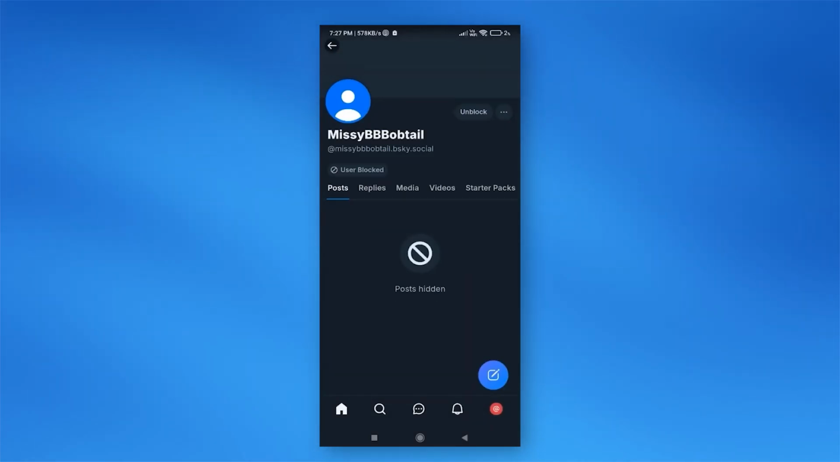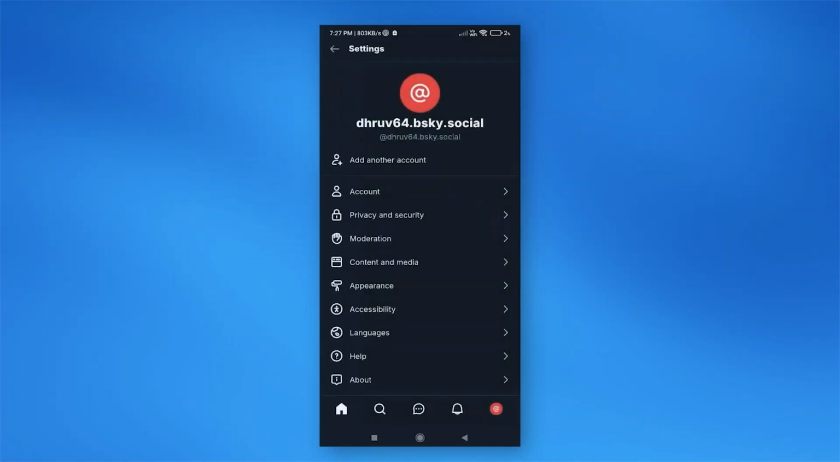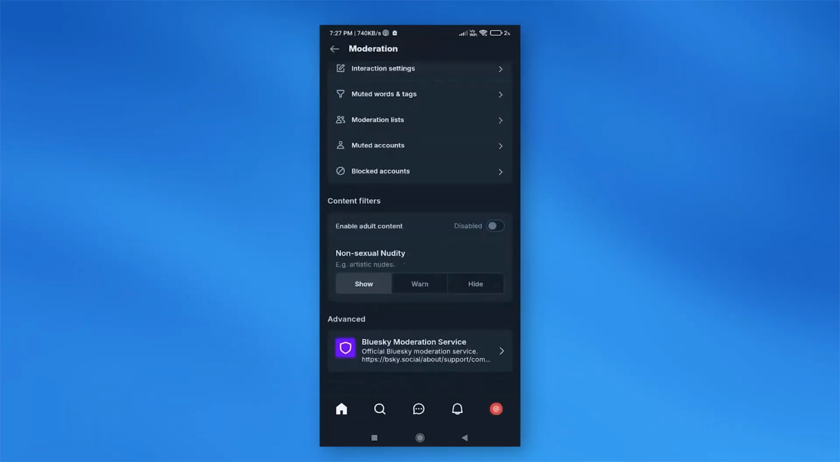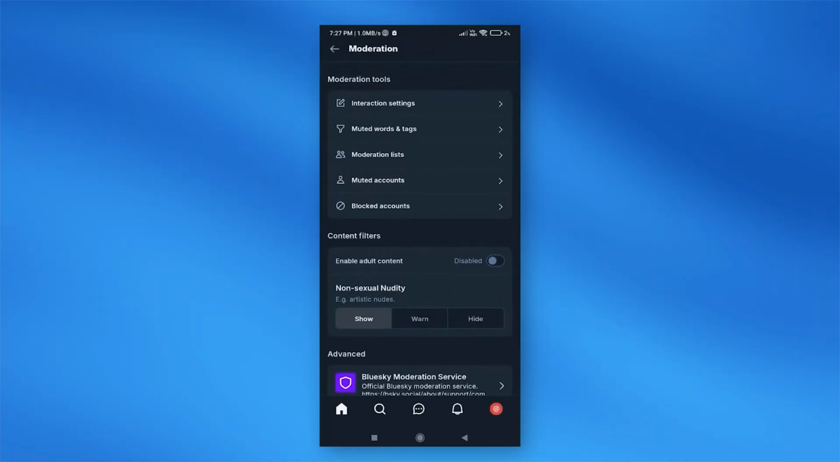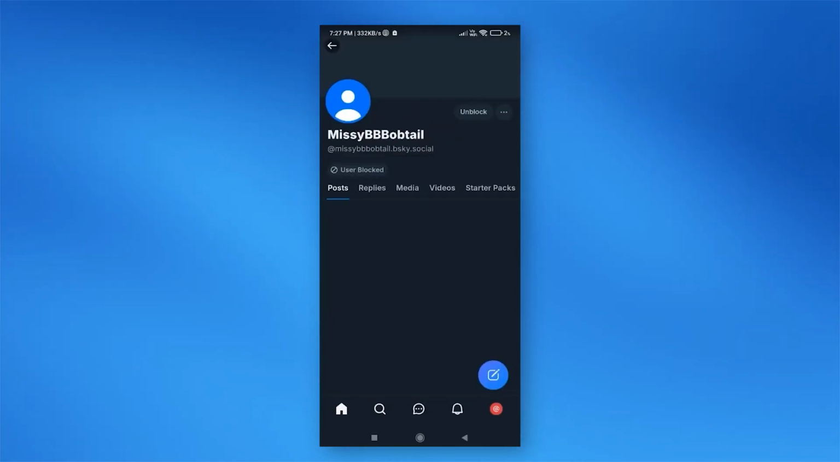And if you wish to unblock it, you can click on the unblock option right over here, or you can go back to your settings by going to the 3 lines over here, then settings, and after that privacy and security. After that, the moderation section, and inside this section you will have the option of blocked accounts. Click on it, and right over here you will have all the accounts that you have blocked. So click on the account and unblock it if you want to.